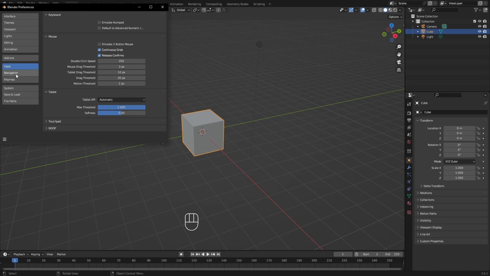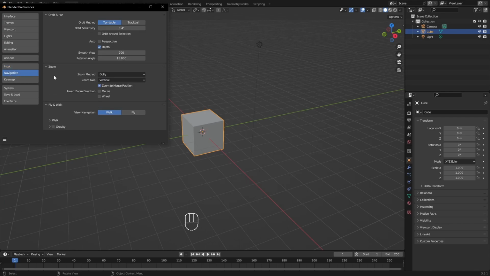Alright, so going to the next one is the navigation. In the navigation, I changed some stuff here because this is how I like to move in Blender. First of all is this auto perspective. For you, it most likely will be on by default. This is basically when we rotate the camera, it automatically goes to perspective view. I don't like this, so I turn it off.